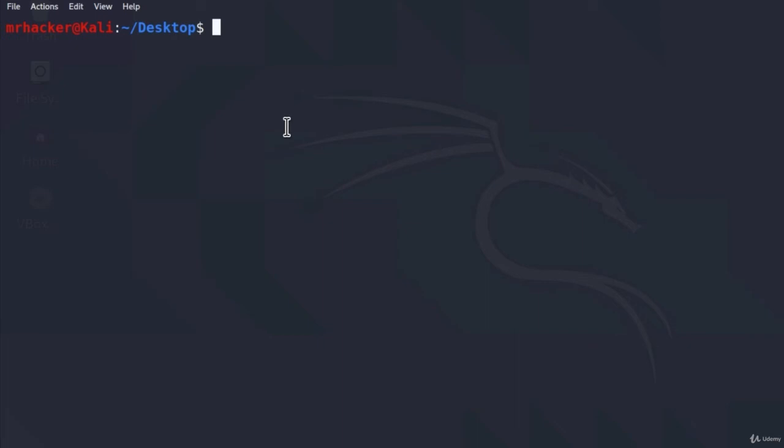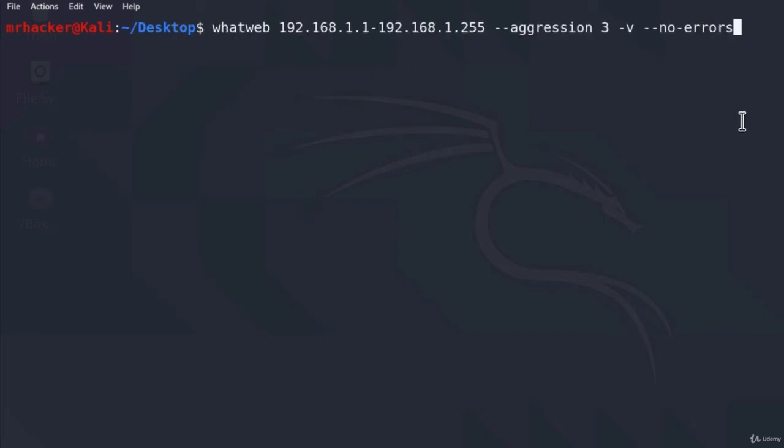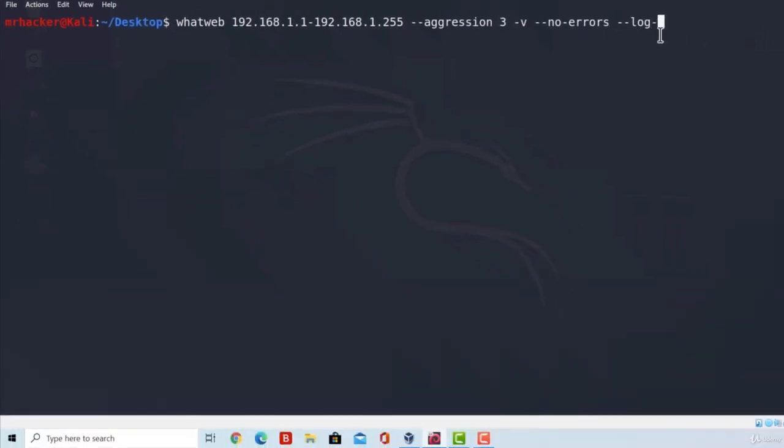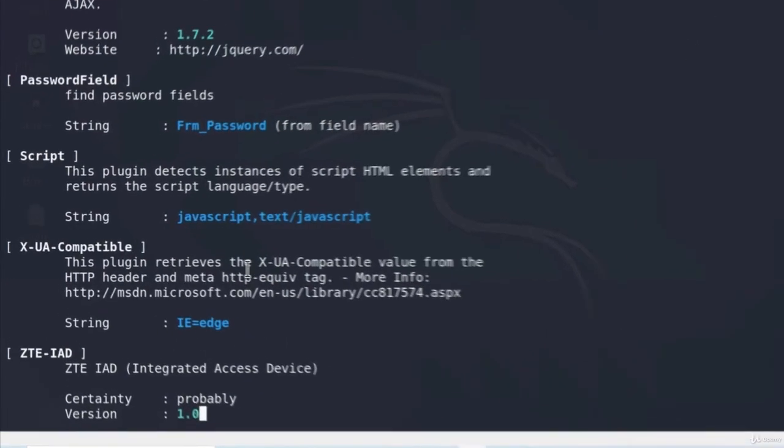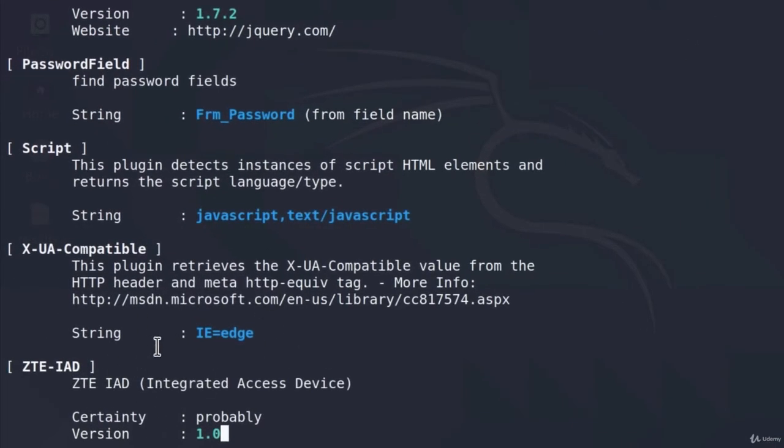Now if I press the up arrow to find the command that we ran previously, and at the end I add --log-verbose= and here I can call the file results, for example. If I press enter, now you will notice that besides outputting it to the terminal, it will also save it inside of a file. Let's wait for this to finish to check out the file that we got.